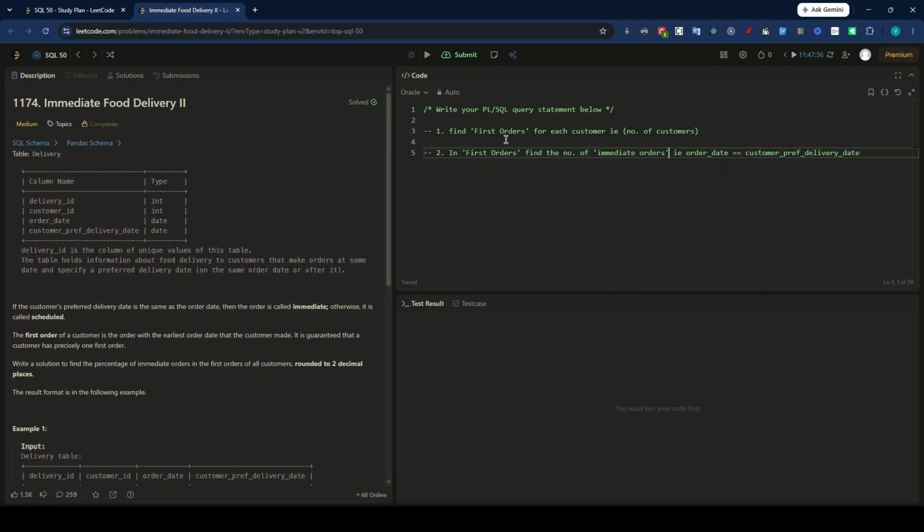Then what will we do, guys? First we will find all the first orders for every customer. Basically I'm saying it will be equal to the number of customers only. If a customer has made an order, then definitely he will be in this particular delivery table. That is why I'm saying number of unique customers, not number of total customers. If I say customers, it is unique. And then what will we do?